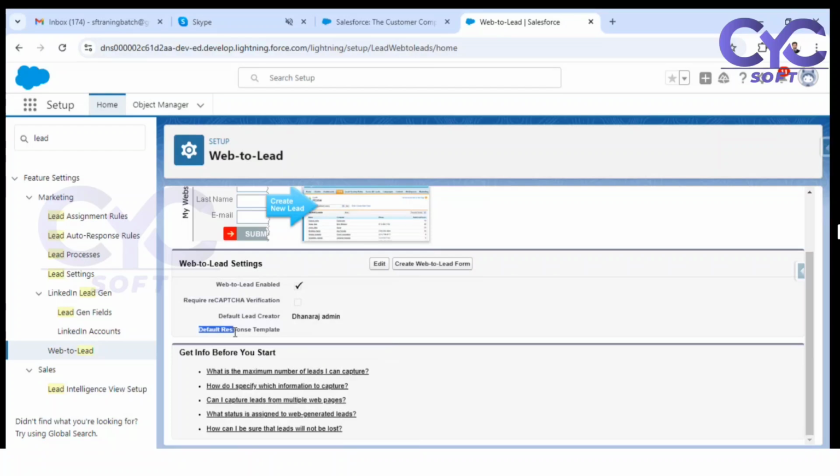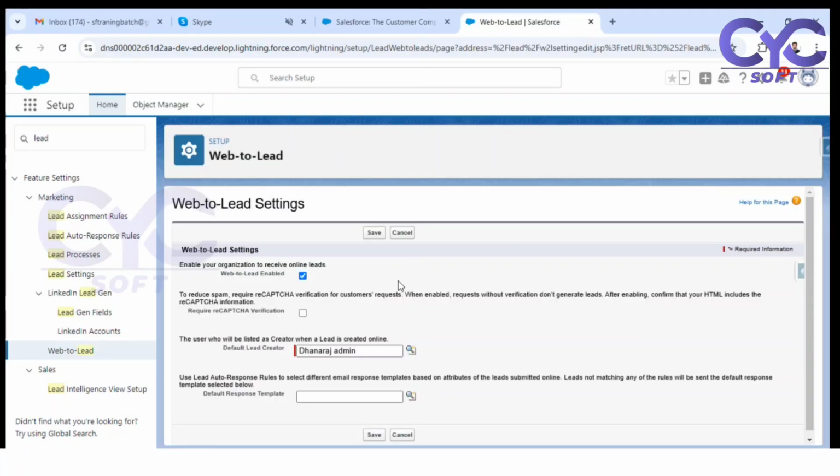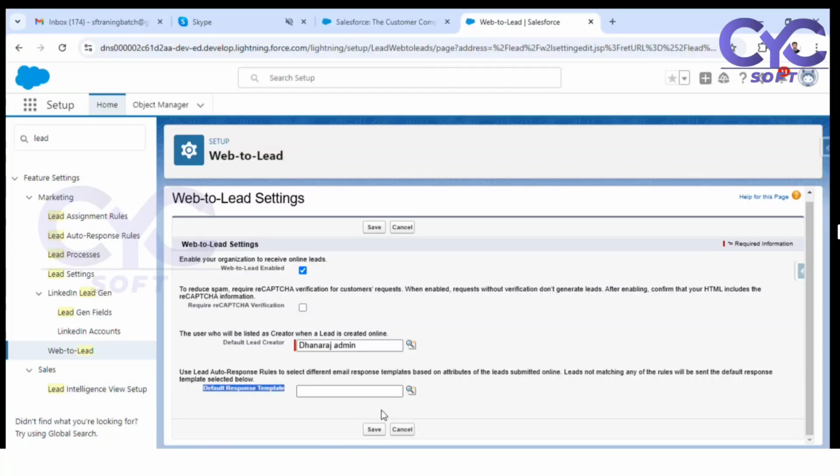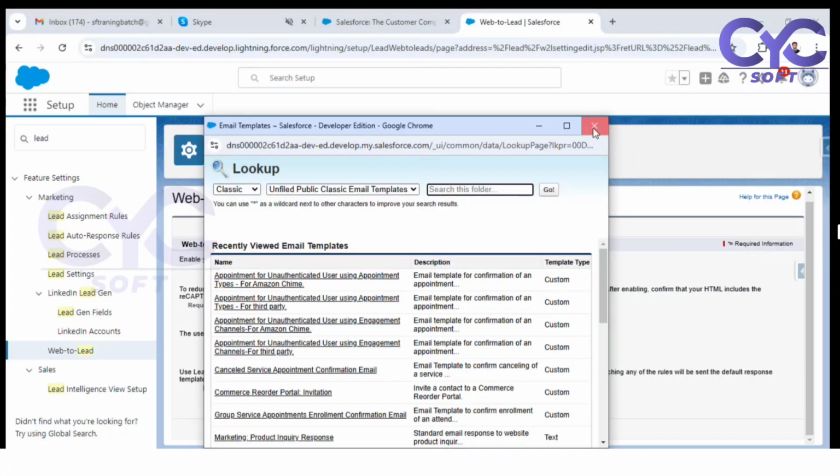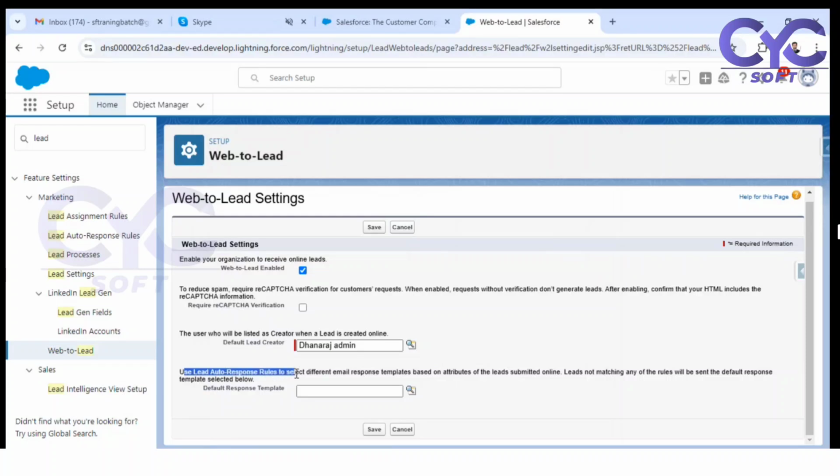See the default response template. What will be the default response template? Just edit this. Use lead auto response rules to select a different email response template, based on the attributes which you are providing. If the assigned auto response rule is not matching, then by default some email template should be received. The same way here also we are going to set the default response template.